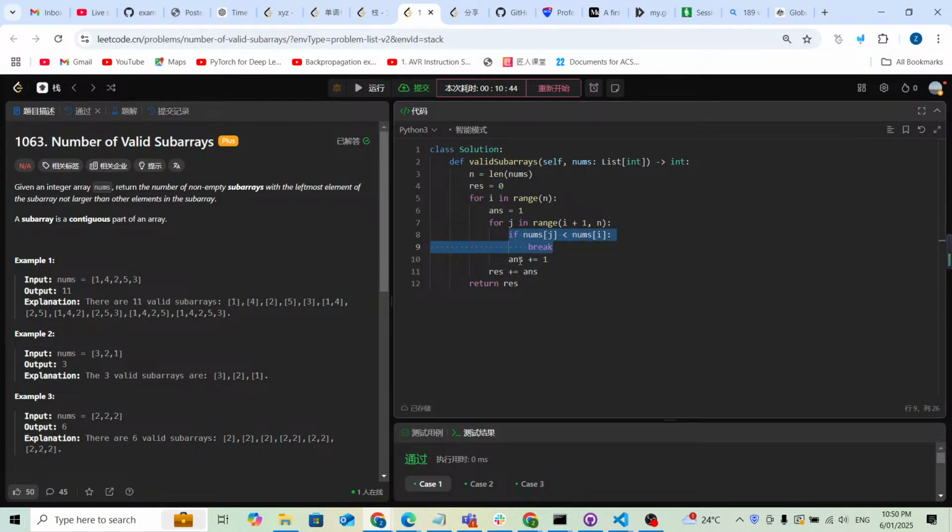Otherwise, we're going to update the answer. If it doesn't meet the condition, it's going to break the for loop. This break only breaks the inner for loop, and then the result is going to plus the answer. In this way, we accumulate all the possible results. So basically this is our brute force.